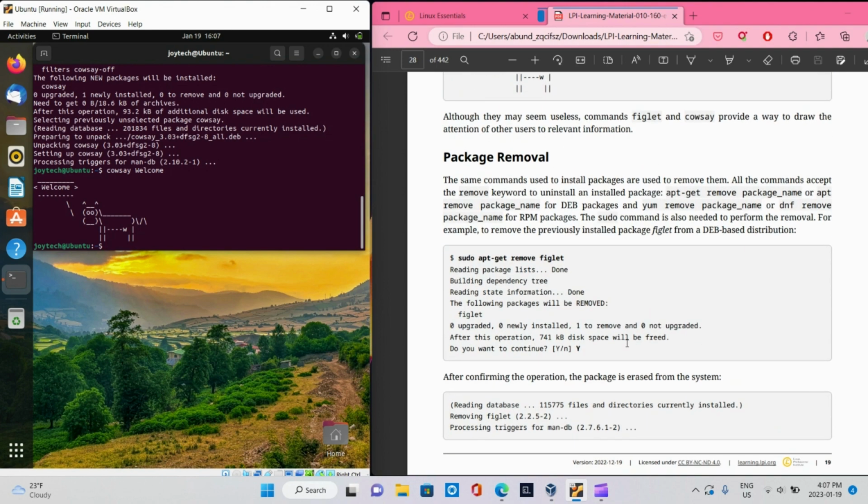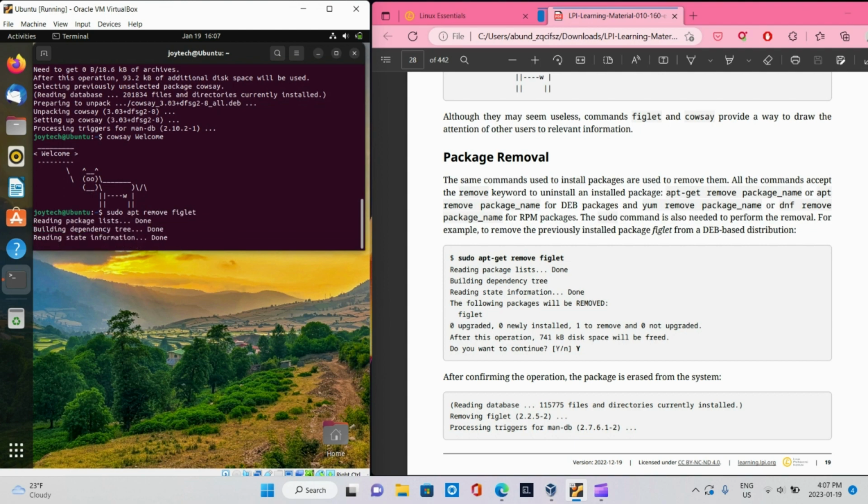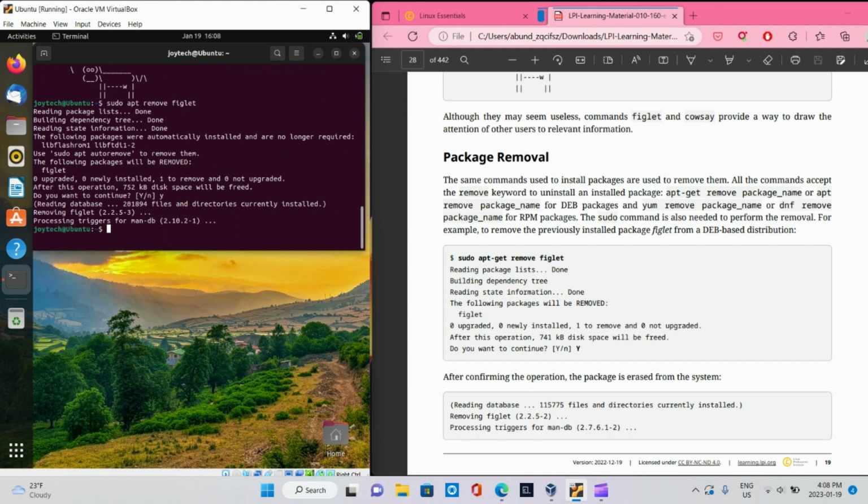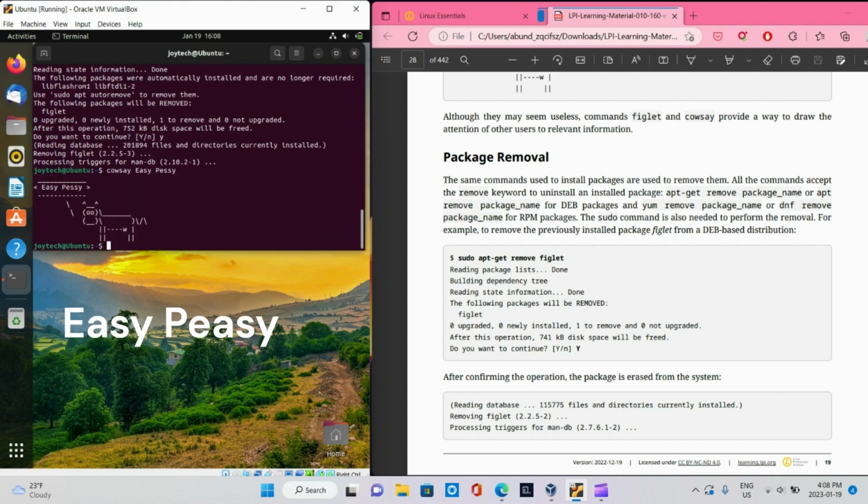Now let's learn how to remove packages that we've installed. It's actually easy. You just go with sudo apt-get or just apt. So apt remove figlet, and then yes. Easy peasy.